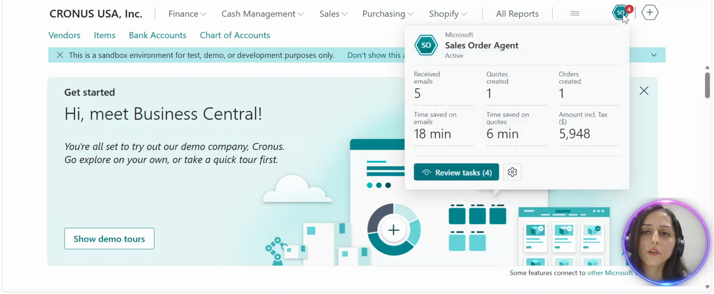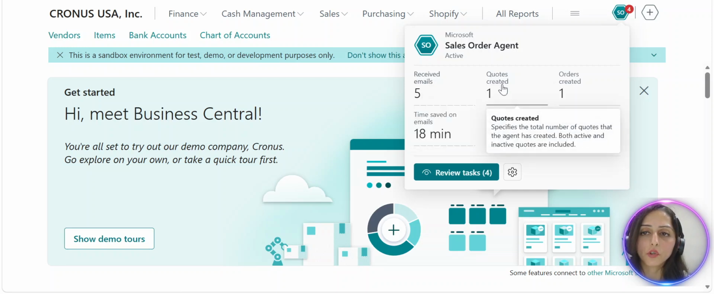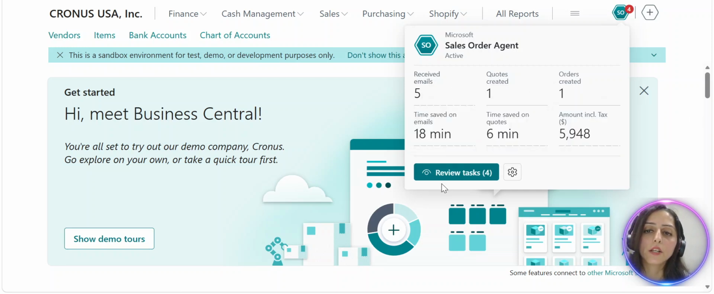This is my sales order agent that I've activated. You can see now I have received 5 emails. Out of 5, it has created one quotation and one order. And it has shown me the review task. So that loop that I was talking about of plan, act, and observe, you can easily map. That loop keeps on going.